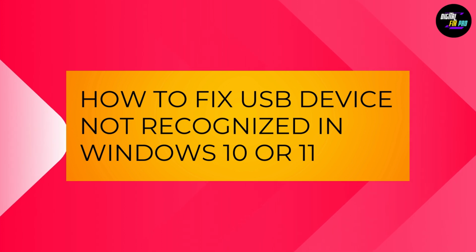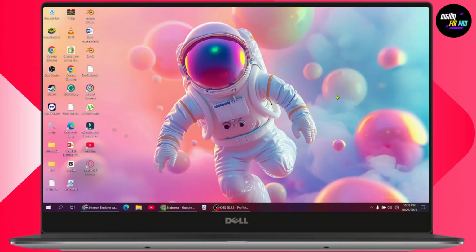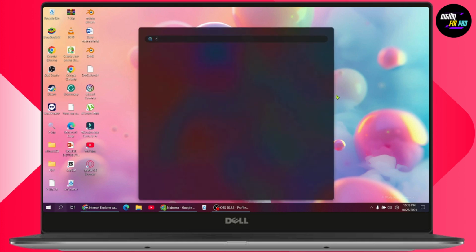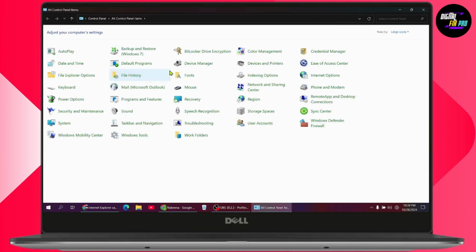How to fix USB device not recognized in Windows 10 or 11. So if you want to fix the USB device not recognized in your Windows 10 or 11, then what you need to do is first simply open up your control panel. Once you open up your control panel, you can go with the category which is on the upper right and then choose the large icons.